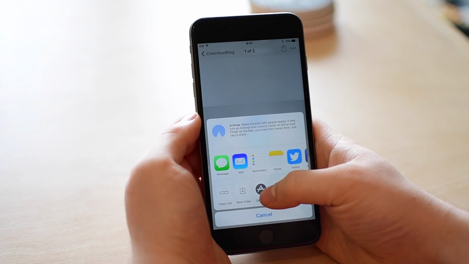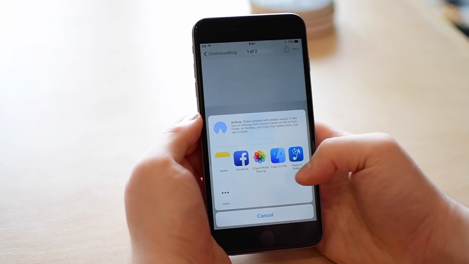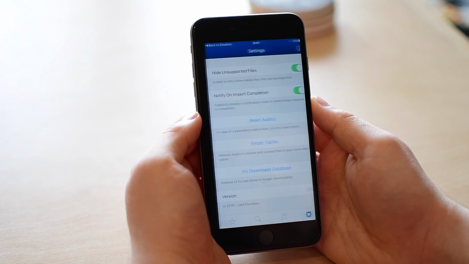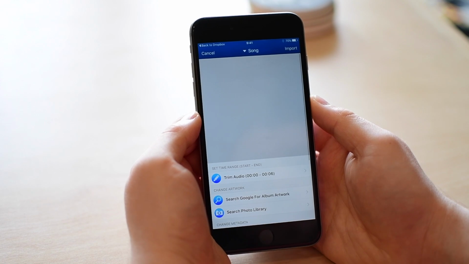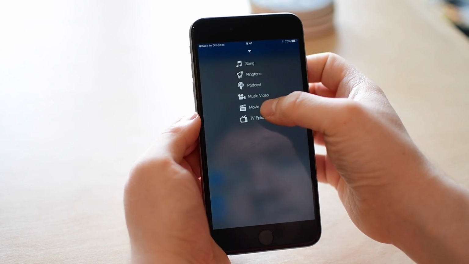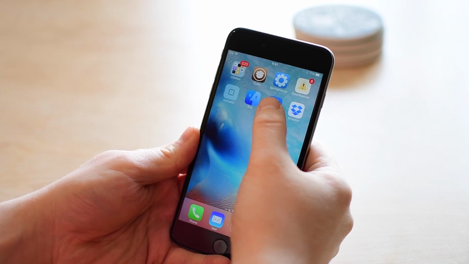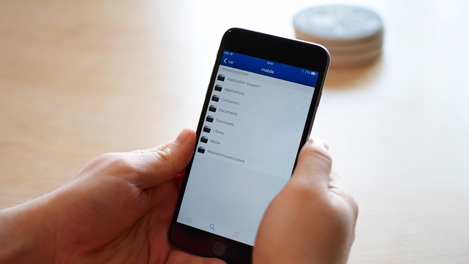Today we're going to take a look at Audicy, a new jailbreak tweak. Audicy allows you to import music and videos into any of these stock media apps. So that includes the Music app, the Videos app, the Podcast app. Once you've installed Audicy, you'll have a new app showing up on your home screen.